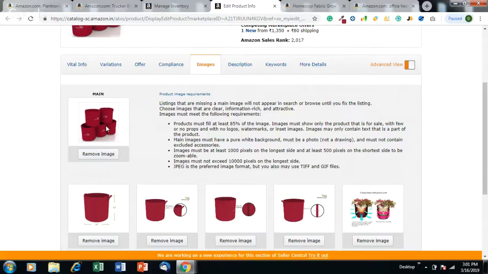That doesn't mean you cannot upload an image which is lesser than 85%. You can, but Amazon's algorithm will not see it in a good way. If your images are not proper, it will suppress them. Suppress means it will not rank well, so your visibility and ranking will be reduced. That's why you have to definitely enhance your images as well.